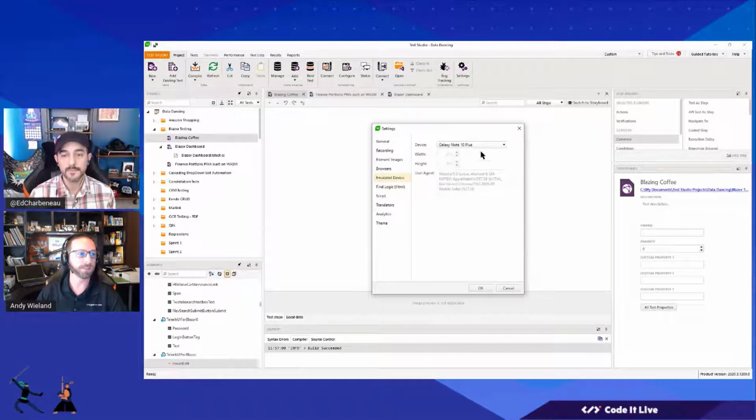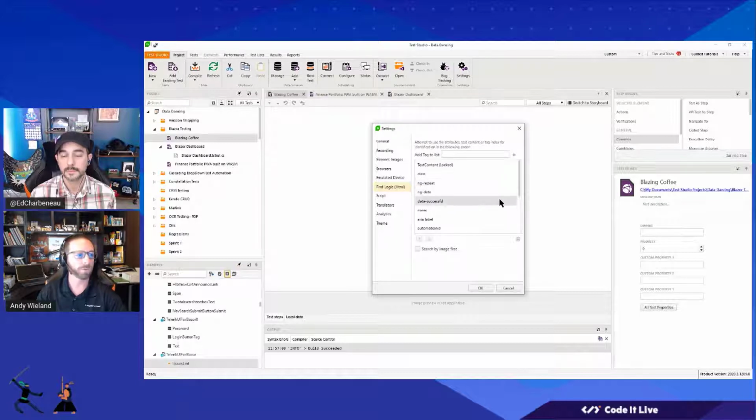With this emulated device, you can pick what type of device you want to emulate for responsive testing. And then, of course, the good old find logic. When we're working with Angular applications, we use identifiers. This was from a recent application I was working on that was Angular, where I used an ng-repeat or an ng data type identifier. The whole idea is, depending on the application under test, you can modify this.